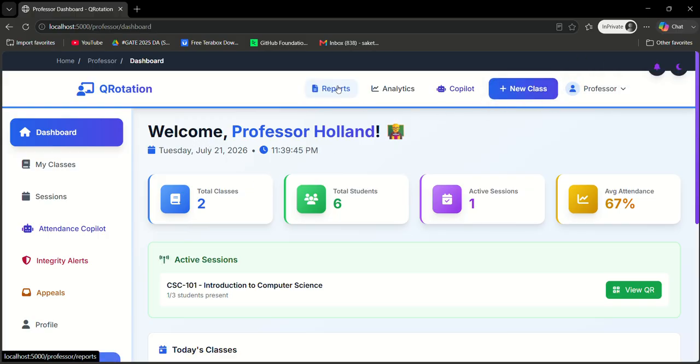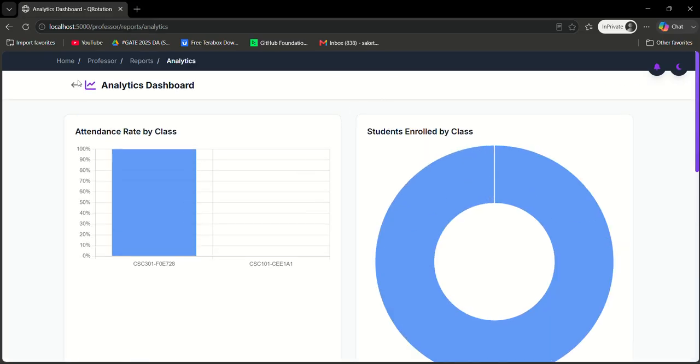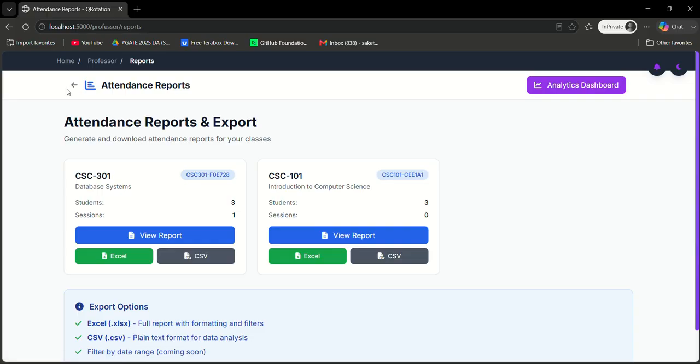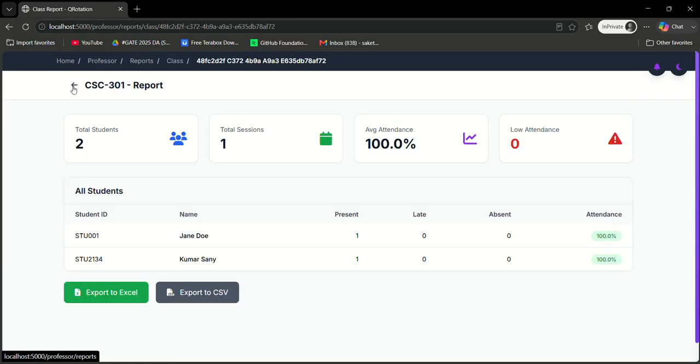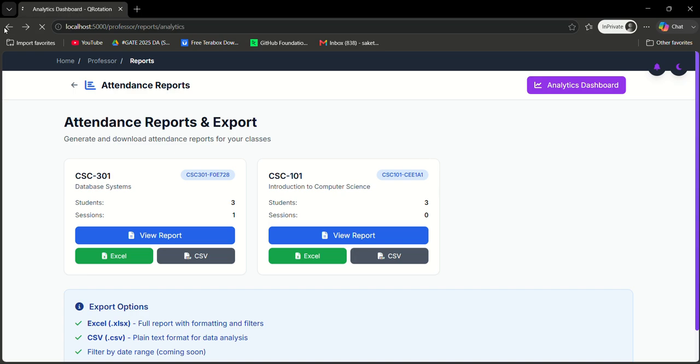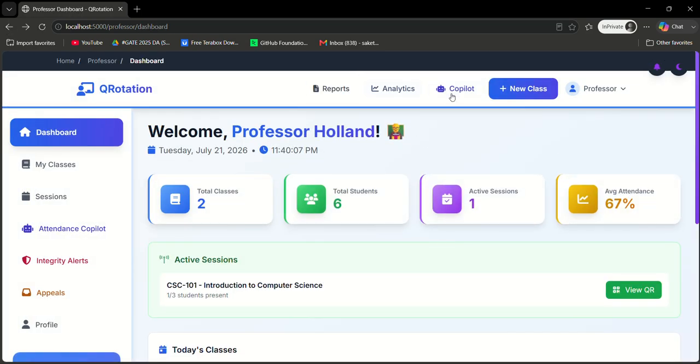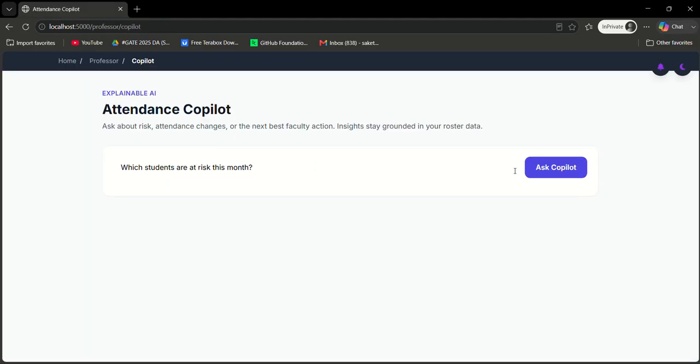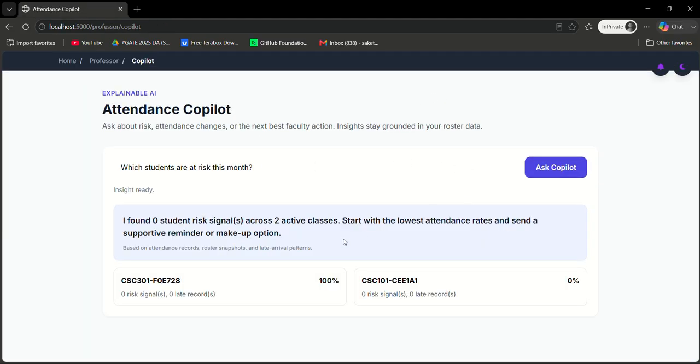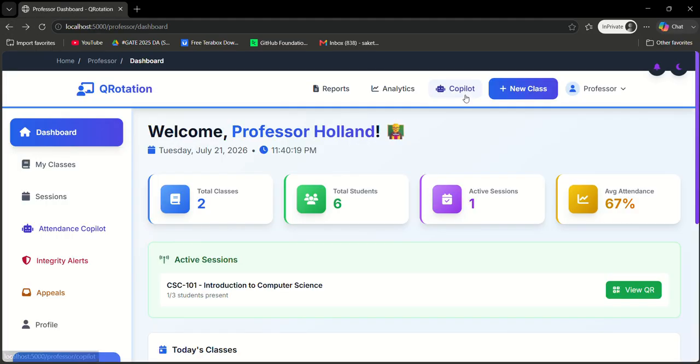In the report section there will be the attendance report, and in analytics we can see the graph charts. We can get the reports in Excel as well as CSV, and we can view reports to see the percentage of the students. This is the copilot with the AI feature. It is basically for marking the students below 70%, and it will show based on that.